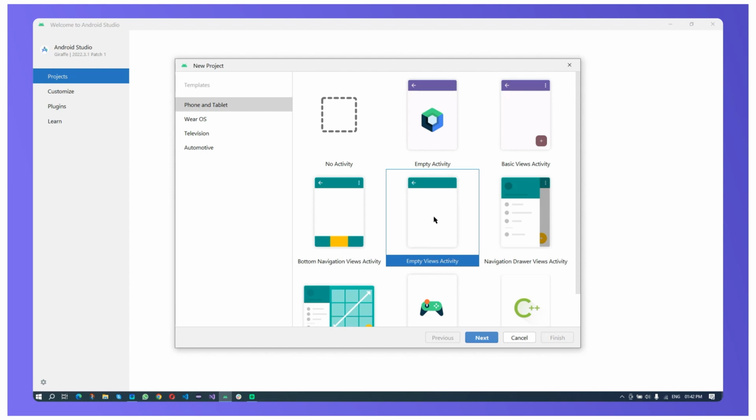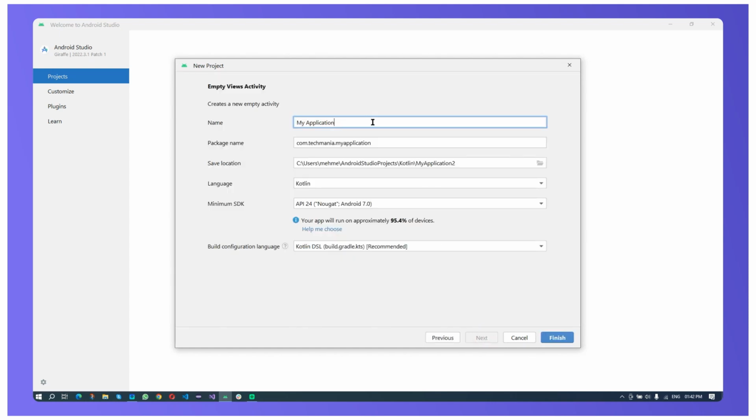Since we will not create a Compose project in this video, I choose the Empty Views Activity option. On this page, we will configure our project. Let the name of the project be Implementing Top App Bar. I will not change the package name of the project, nor will I change the location where the project will be saved. The programming language will be Kotlin. The minimum SDK level can be 24.